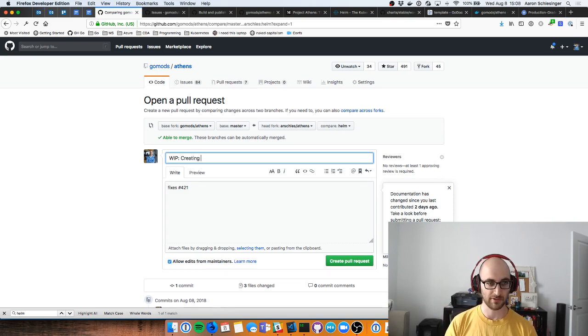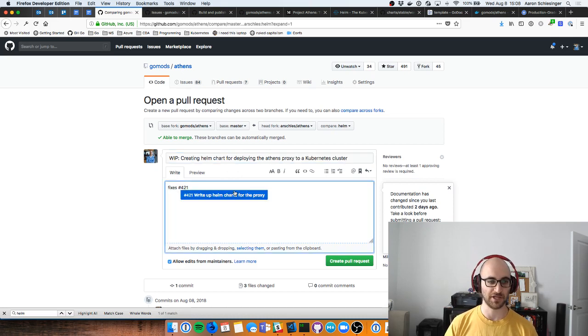And I'm just going to say creating Helm chart for deploying the Athens proxy to a Kubernetes cluster. So that might be a little bit too much. Maybe I'll change the name later, but it's as descriptive as I can think of for now.